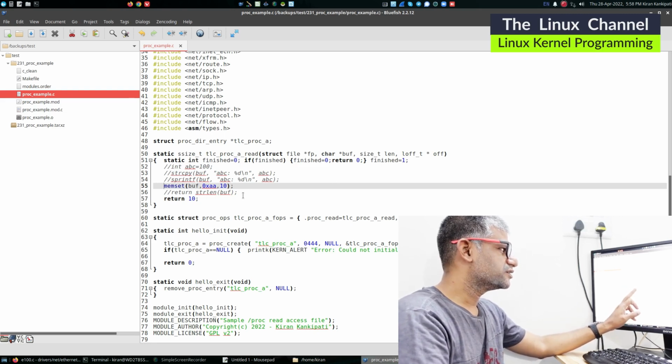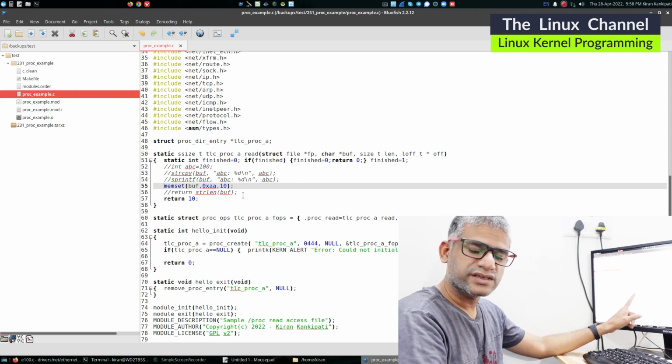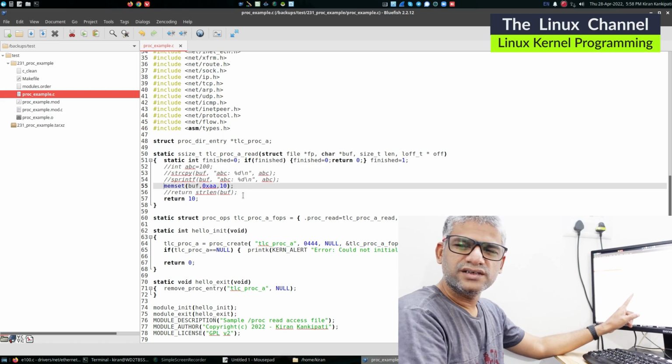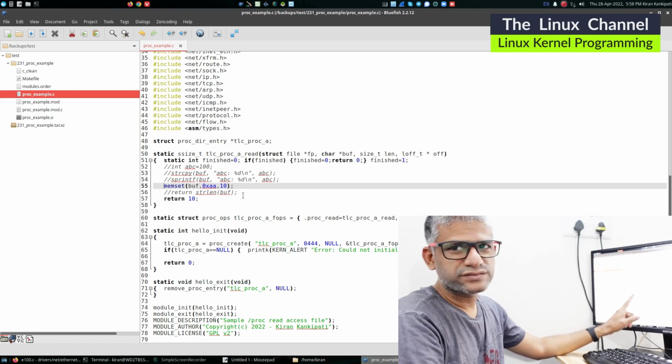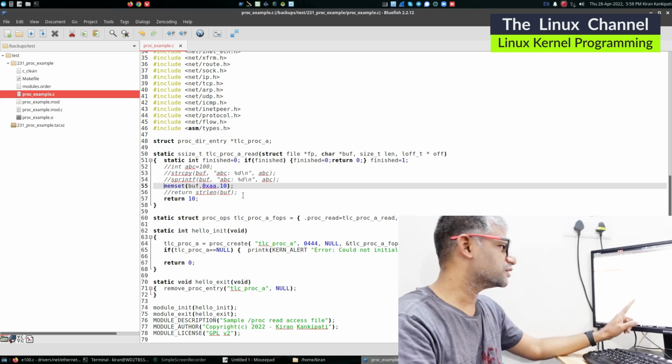In this case I am doing a binary data. So as you see here, I am just copying or mem setting this pattern to this buffer, and it is strictly 10 bytes, so I'm just returning those 10 bytes without doing any strlen or size of stuff like that. But if you wish, you can do something like that.